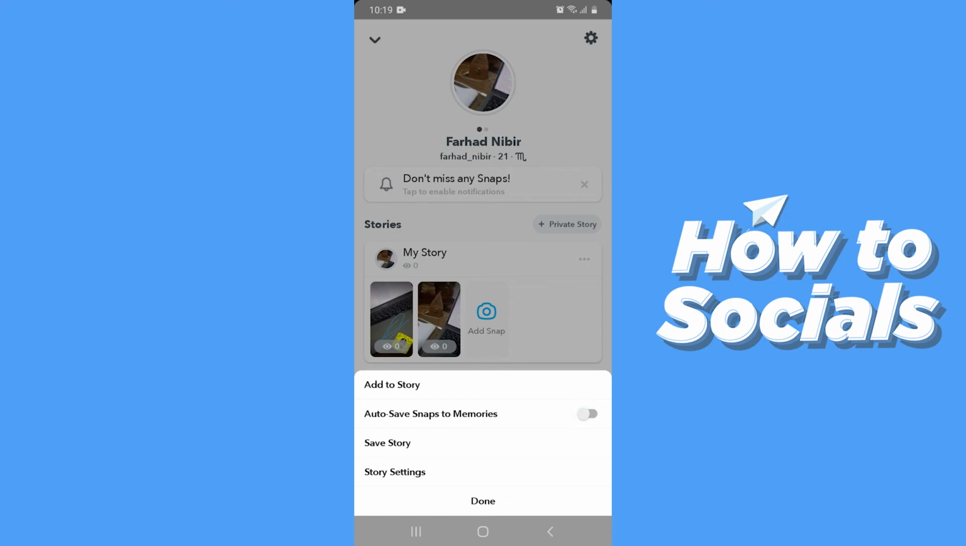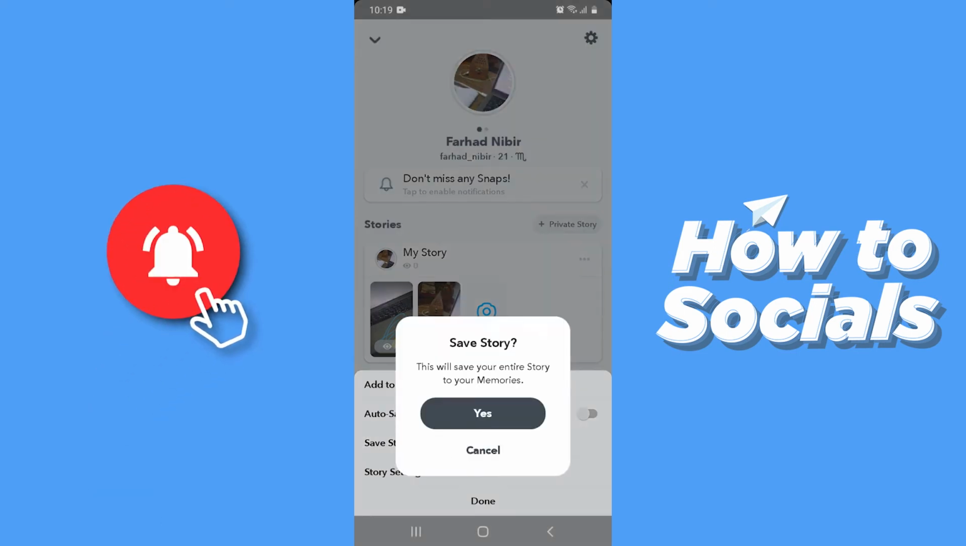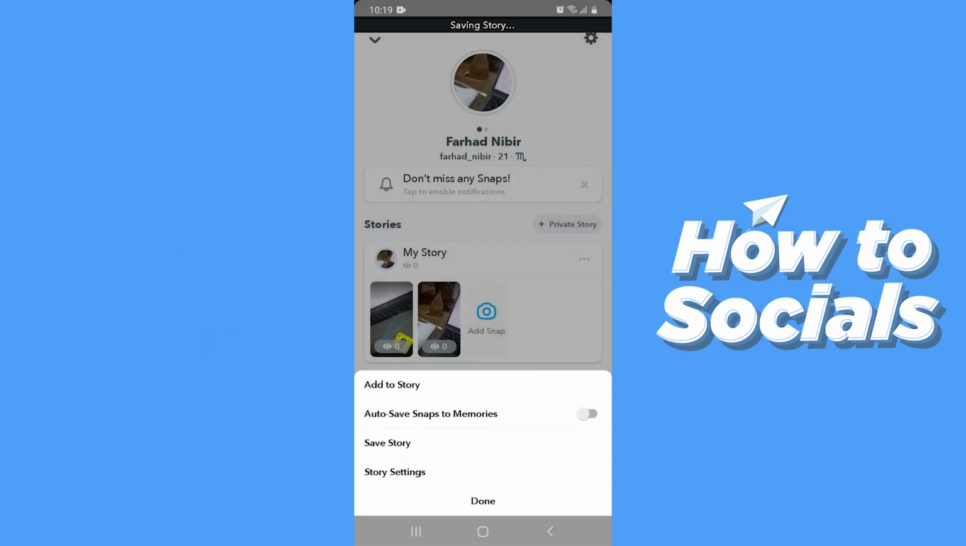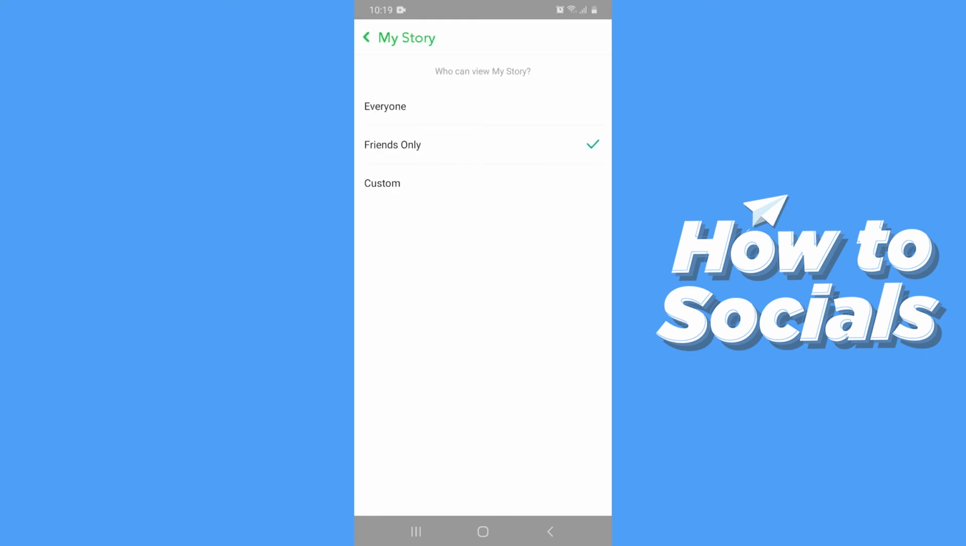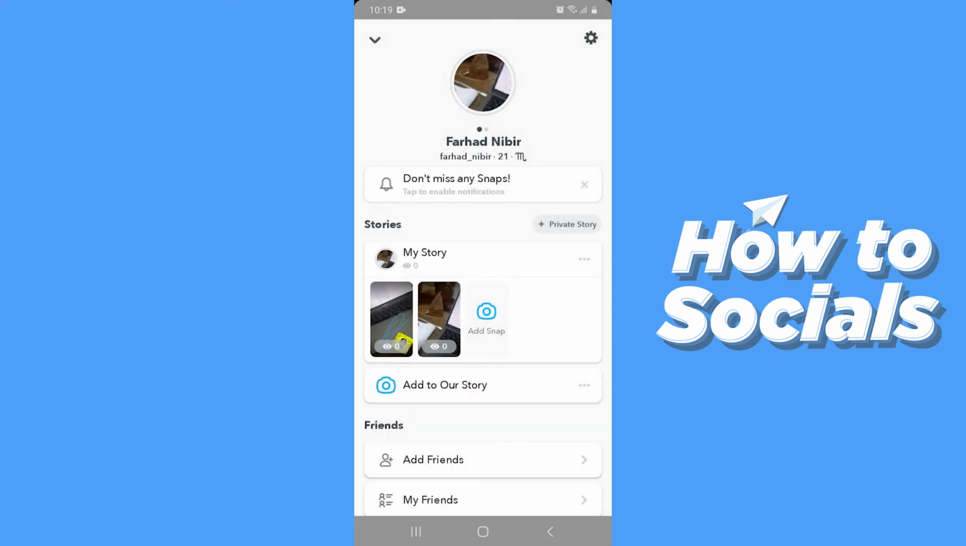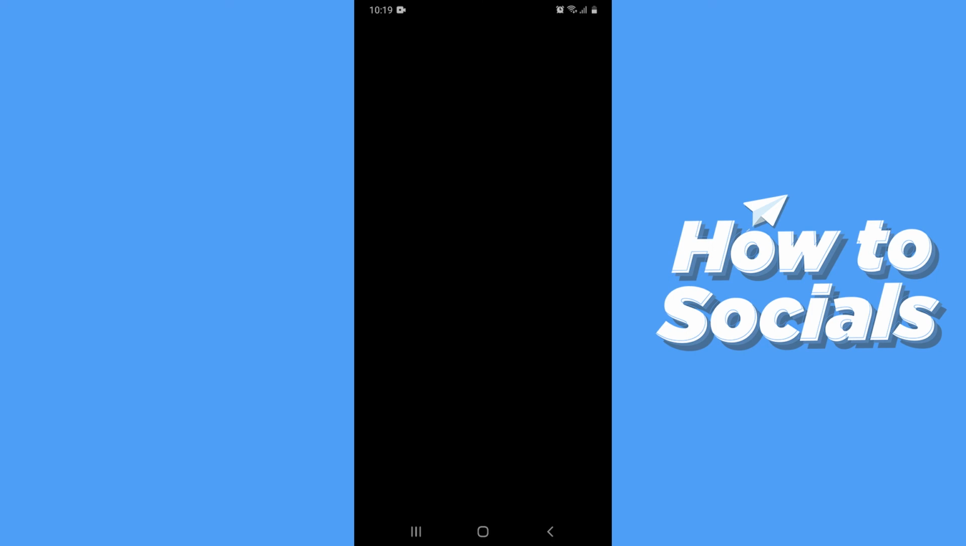You can also save your stories from here by simply tapping on Save Story and tap Yes for confirmation. And your stories will be saved. Now if you tap on Story Settings, you'll be able to set your audience. Now tap Done. Now tap on your story.